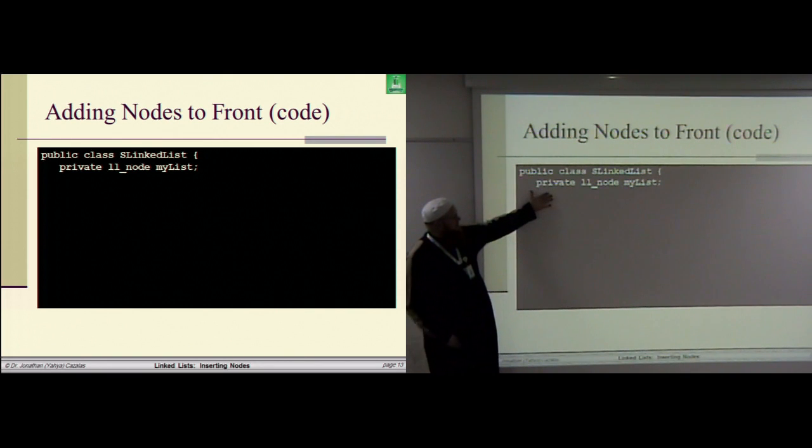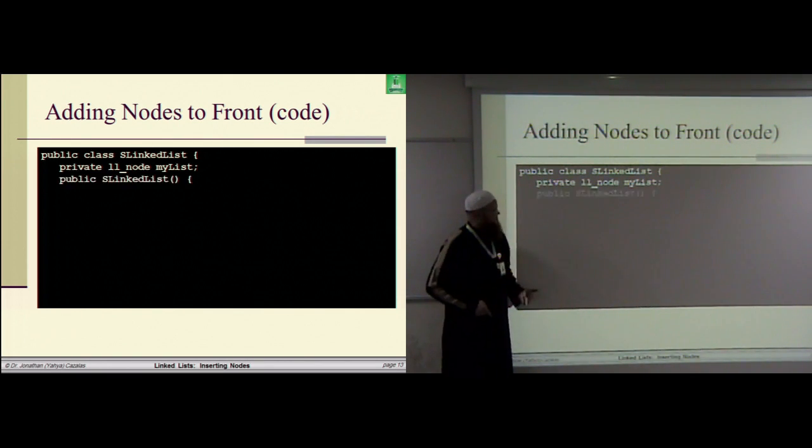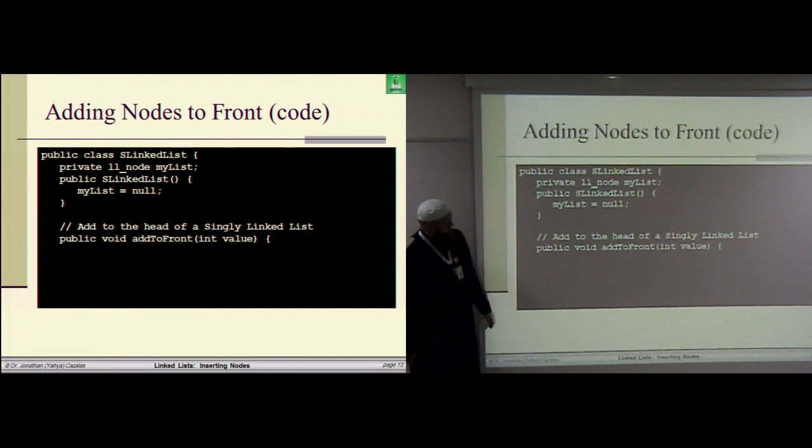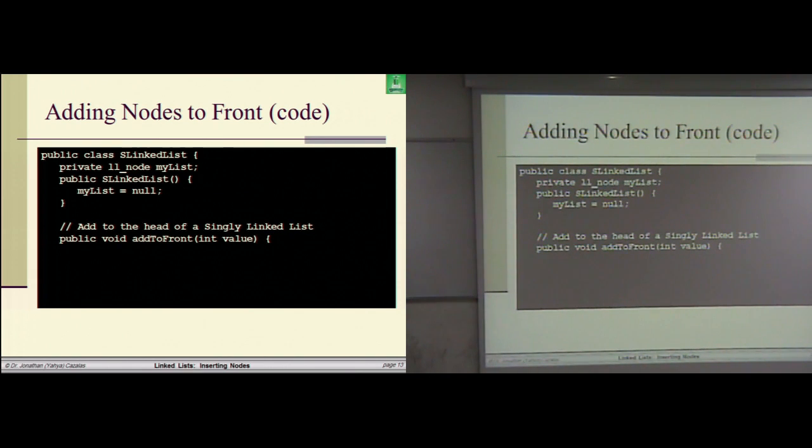So here we have the class, we have our variable, my list, or head, whatever you call it. We have our constructor, and here are our methods. We want to write a method add to front. Add to front, what value? Some value that we give it. Make a method to add a new node to the front of the list. So how would we do this?